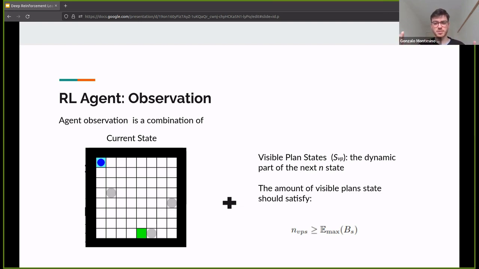Now, this set of visible plan states only contains the dynamic part of the state. The dynamic part of the state we define as the part of the state that only actions can change. For example, in this case, it would be the position. So the state of the obstacles is not sent to the reinforcement learning agent.